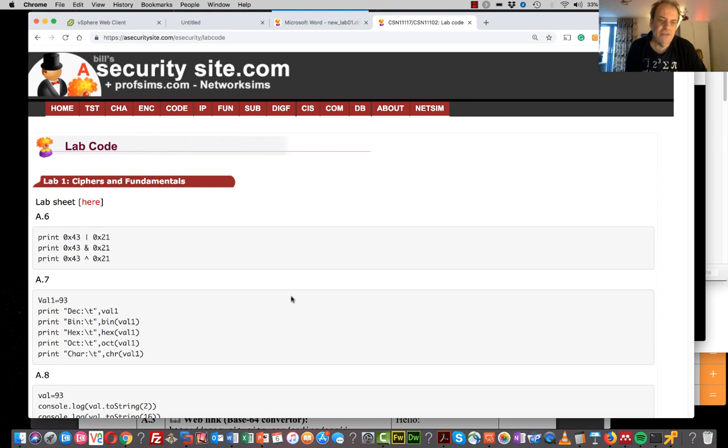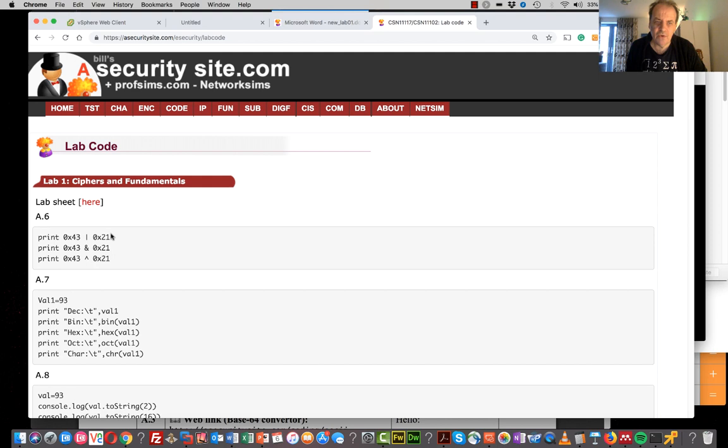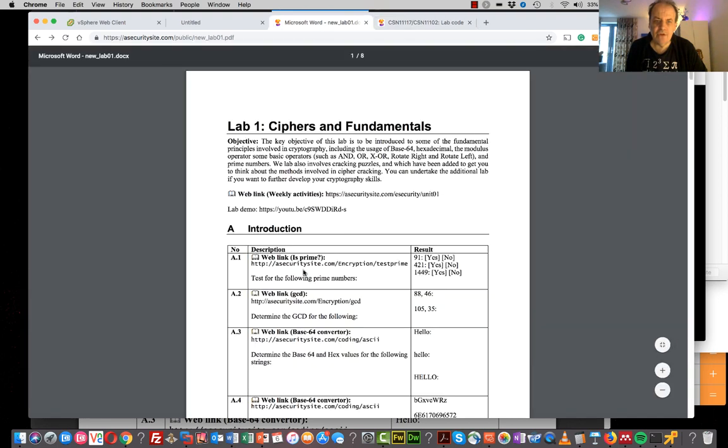Okay, there's also a page that you can use to copy and paste the code that you have within the lab. So make sure you open up that page, or you can copy and paste from the actual lab sheet.